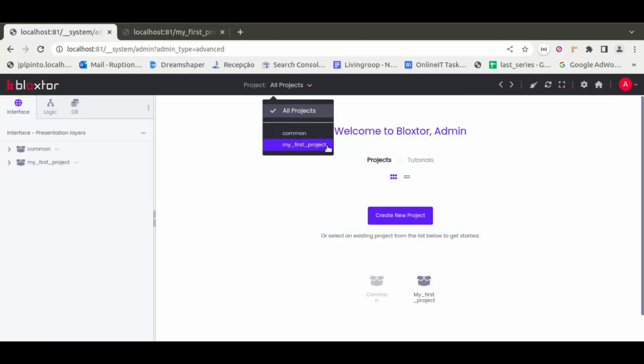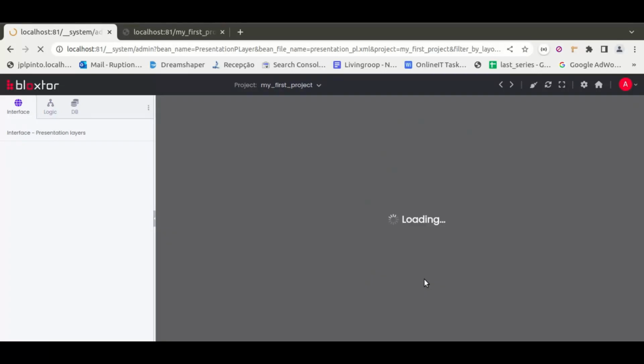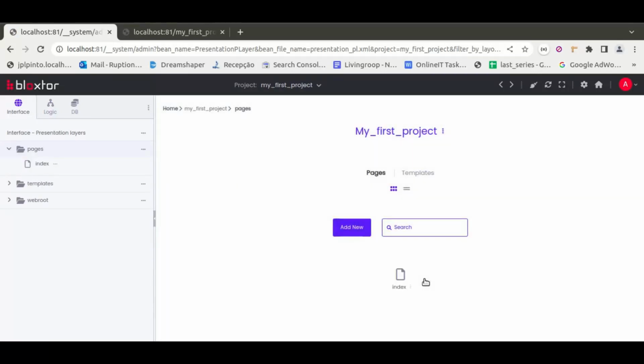We can do this through here on the top bar, my first project, or through this icon here, my first project. We just click it and automatically change our workspace with only the files related to that selected project, as we can see here in the navigation bar and here in our dashboard. So let's create here a new page.